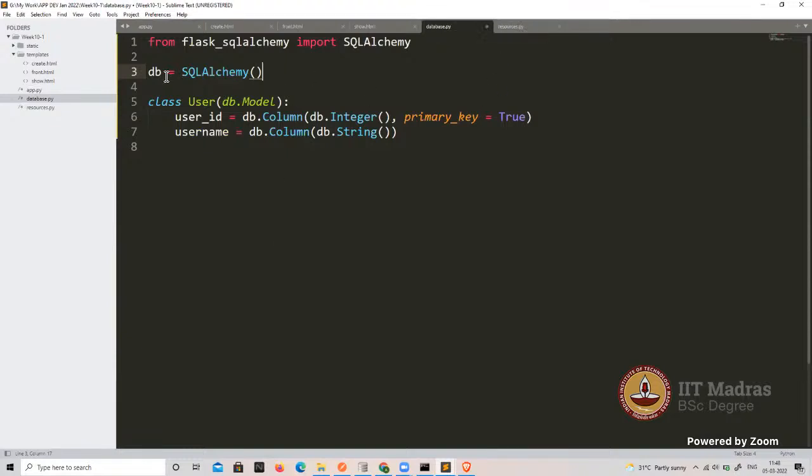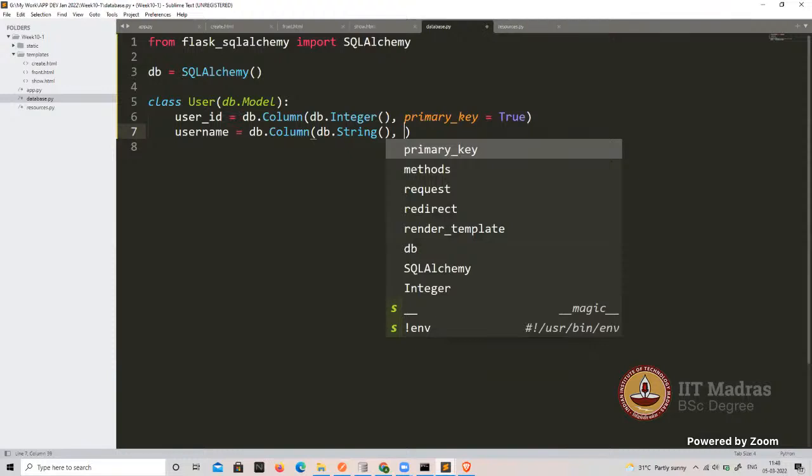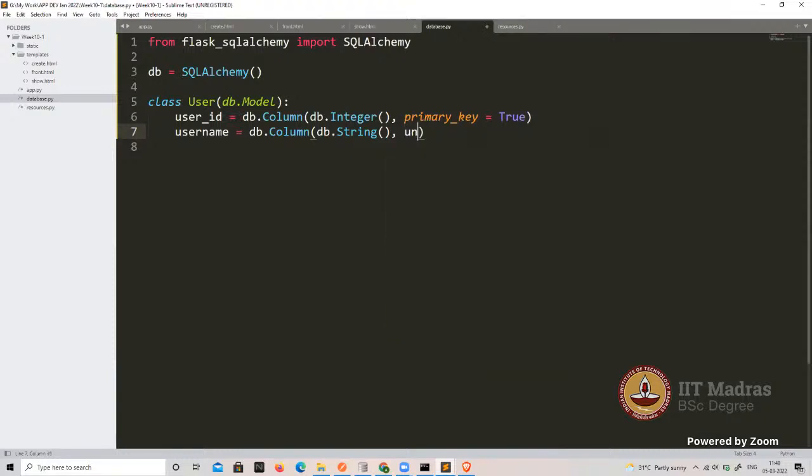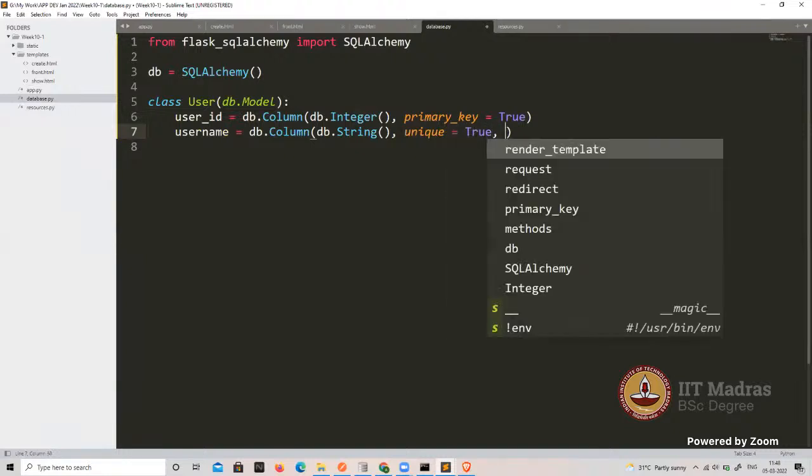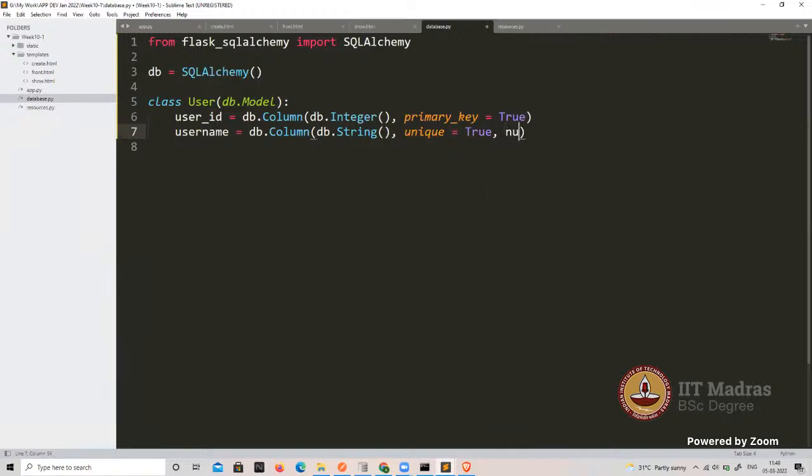So we will continue with creating the model. For db.String, it doesn't matter for now how long it should be. We'll just add certain constraints: that it should be unique, and it cannot be empty.